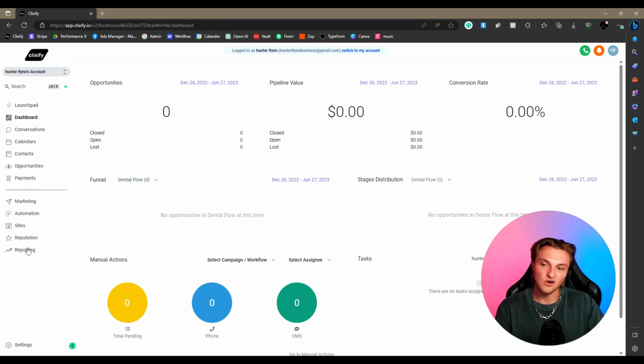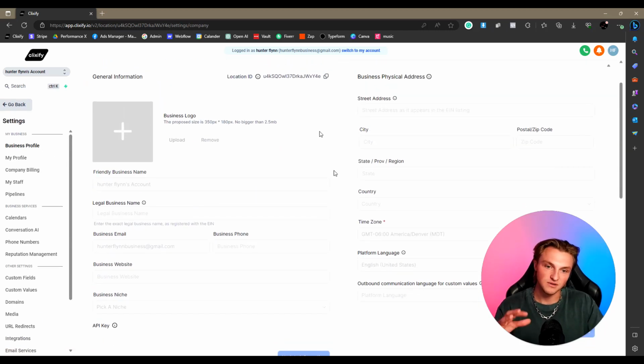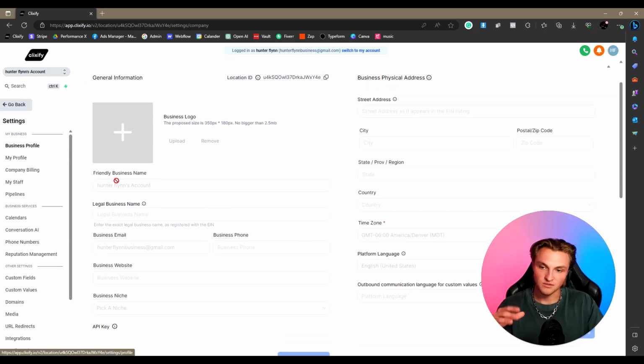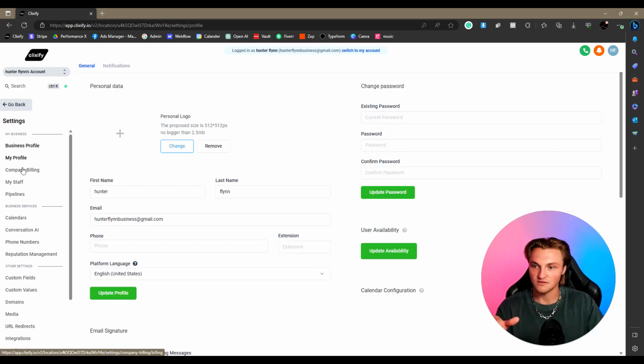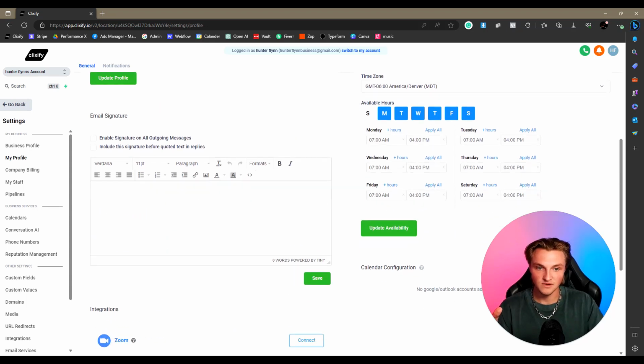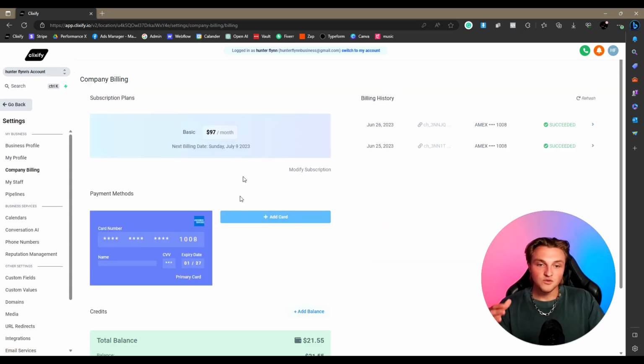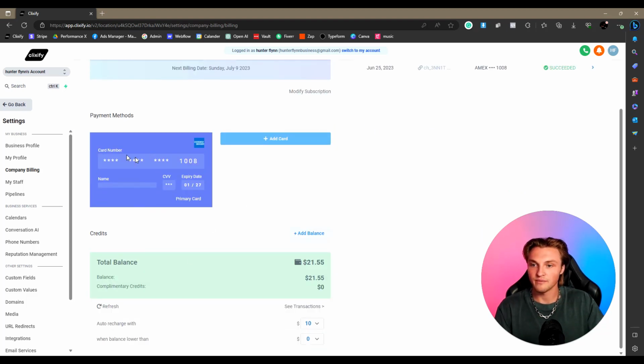Now for editing all the stuff within these tabs, you go to your settings. You can edit your business profile, your business information, phone numbers, emails, accounts, all that stuff. Then your personal profile, your logos, your availability right there. You can update your password. Everything to do with your billing. You can change your subscription right here. You can either upgrade or downgrade or cancel just right through that, and then edit your payment method as well.